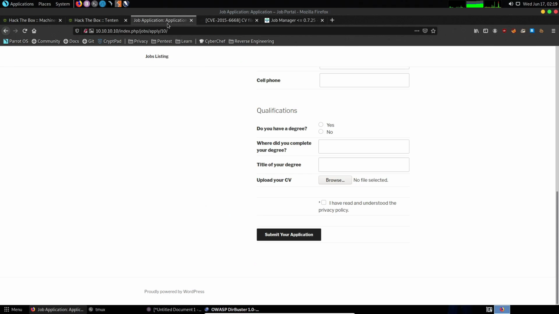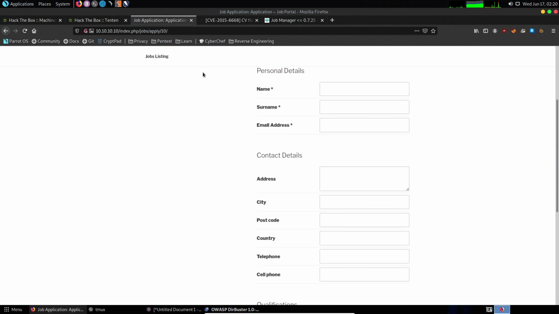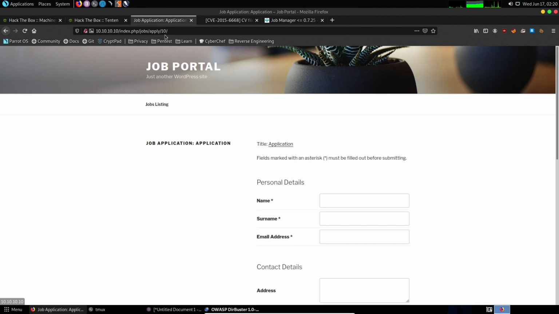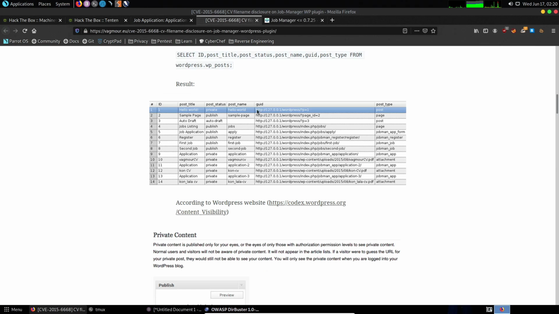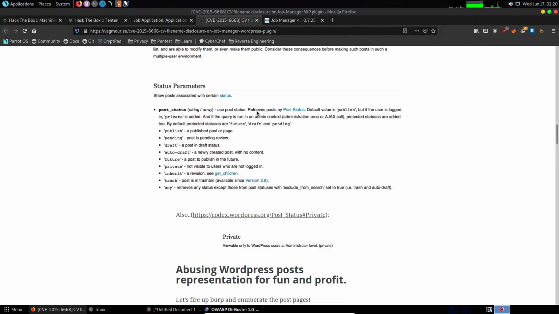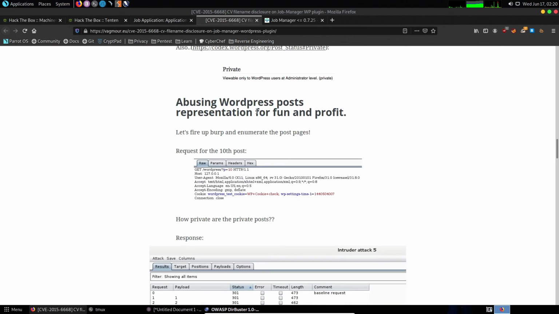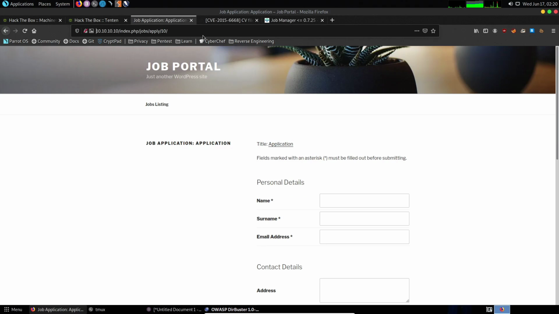Now the file name is what we need to try and enumerate. So we've tried to access all of them, and perhaps we need to perform a brute force on this. So he set his content to private, and I think that's what's happening here. So we can abuse the WordPress post representation. Okay, so yeah, this is what we need to do. So we need to use Burp Suite.